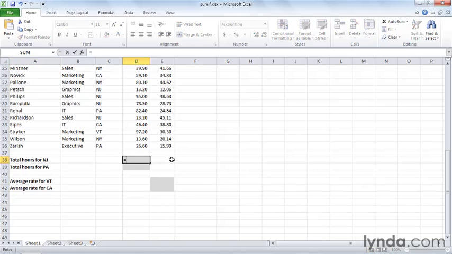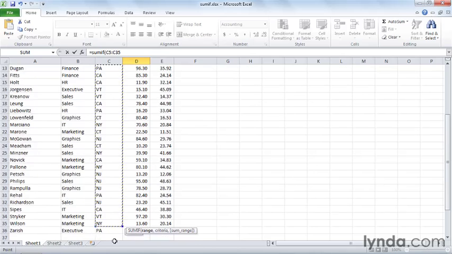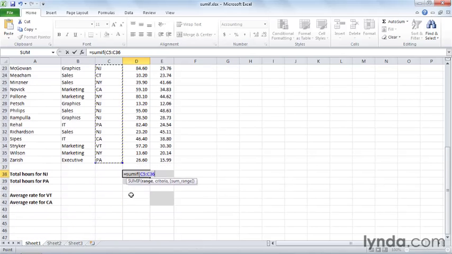So we're going to say equals SUMIF, open up the parenthesis, right? Every function has a set of parentheses. So first thing we have to do is find the range of states. So let's scroll to the top, and we'll choose the first state, and you could just drag down to the last one over here. So we can see the range is C5 to C36. That's where all the states are. Well, that's the first argument, so type a comma.